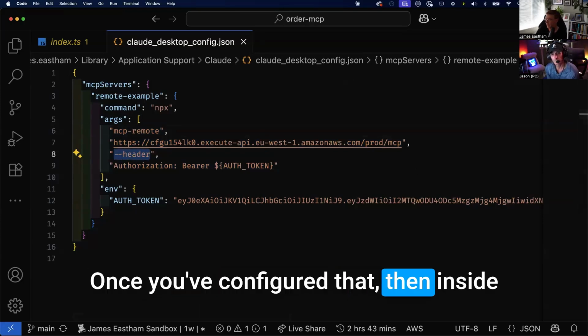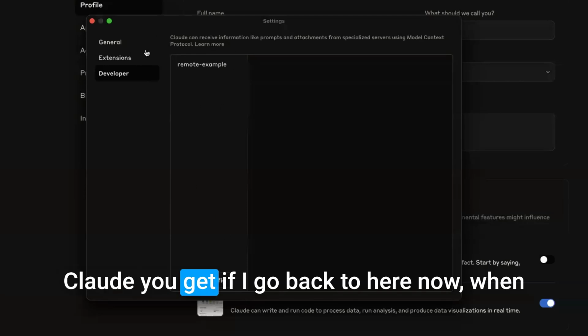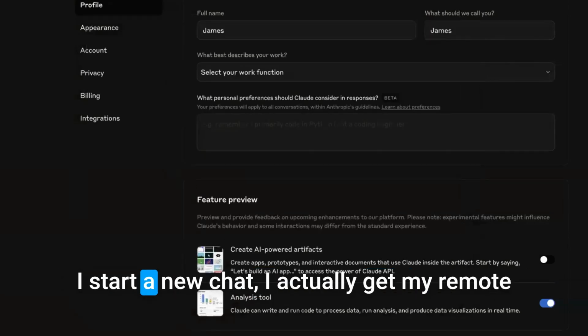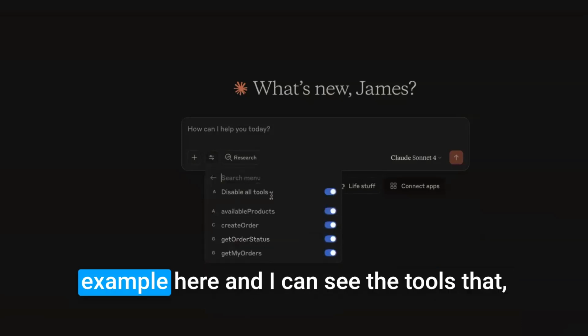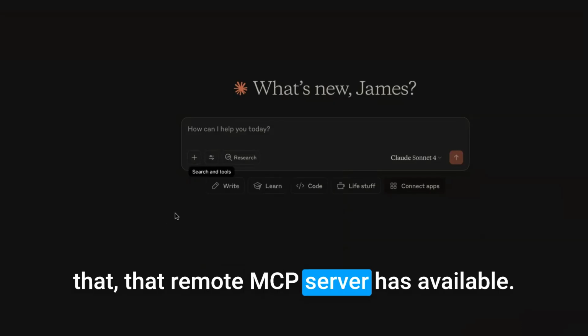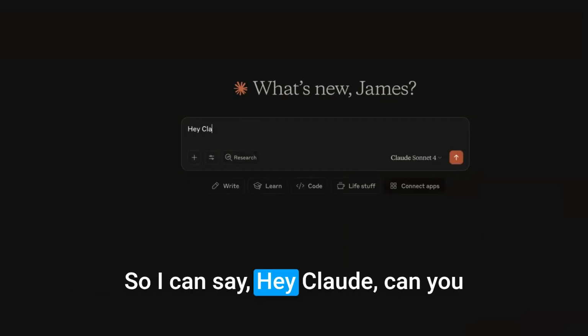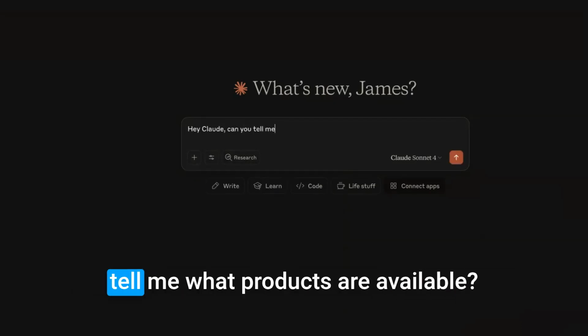Once you've configured that, then inside Claude, if I go back to here now and I start a new chat, I actually get my remote example here, and I can see the tools that remote MCP server has available. So I can say, hey, Claude, can you tell me what products are available.